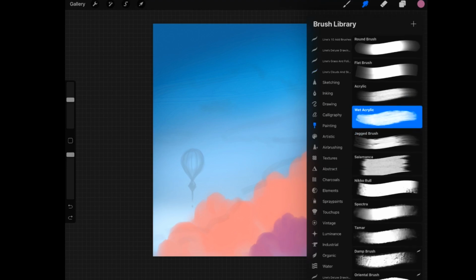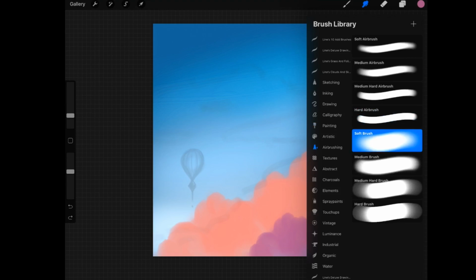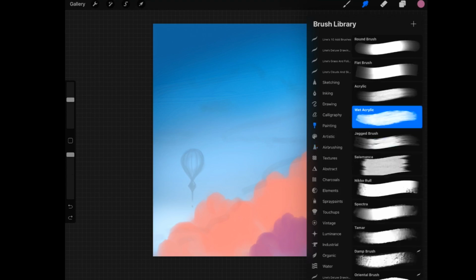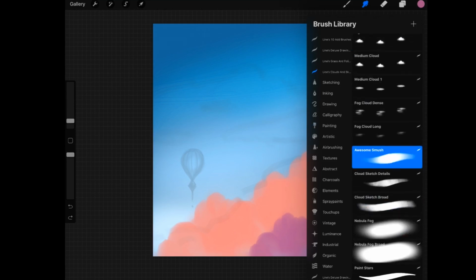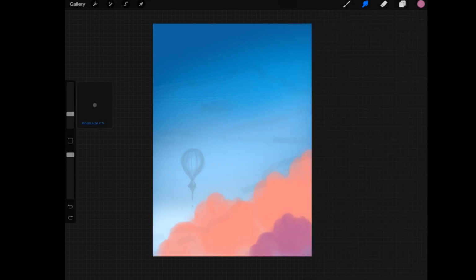If you don't have this brush set that I have here, you can go into paintings, and probably the one that comes closest would be wet acrylic, I think, or maybe the round brush, the Spectra. But I do think it's going to be difficult for you to find a brush in the original set that matches this one, because I created this specifically because I couldn't find anything that resembled it.